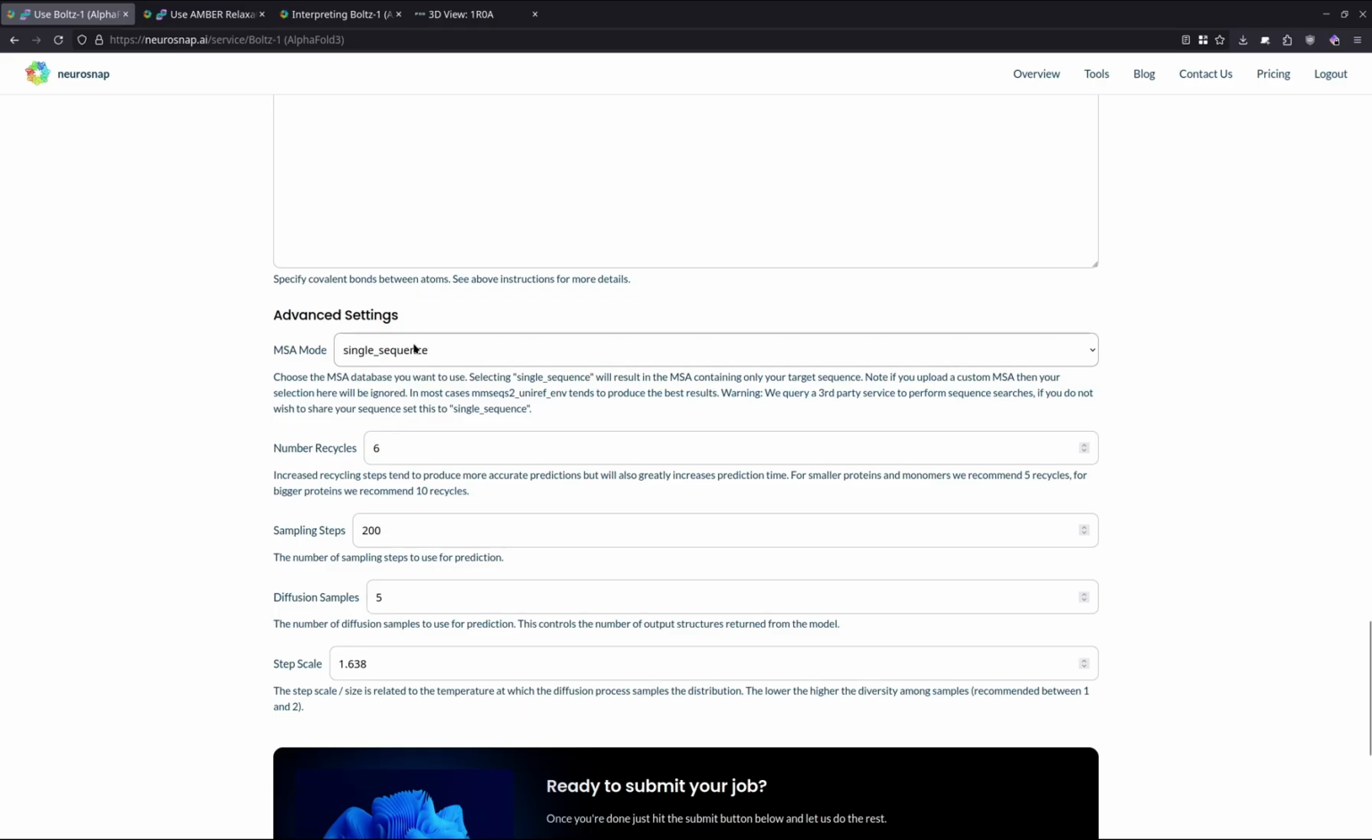And then finally, we have single sequence mode. So if you don't want to use the MMseqs2 API, then you can use the single sequence mode instead. And this will run the model in single sequence mode, which means it doesn't use an MSA. And this generally lowers accuracy, but on de novo proteins, some people have found that this actually improves accuracy. So it's certainly worth exploring depending on your use case.